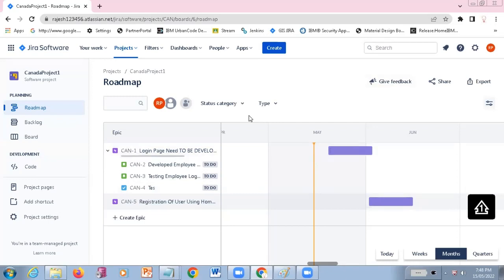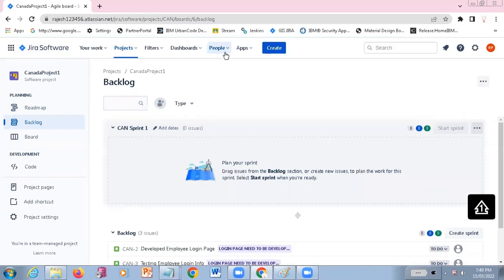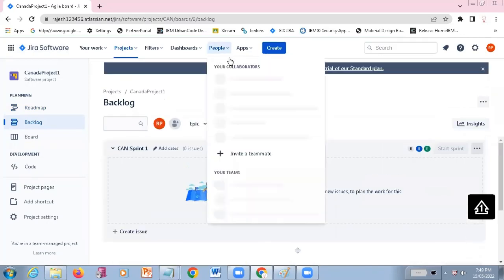After that, once this has been prepared, you can just go to the backlog here. So go to the backlog, and from here you can start the sprint. But before going to the backlog, if you want to add any people to your project, it is going to be done by the Scrum Master, using this People option.